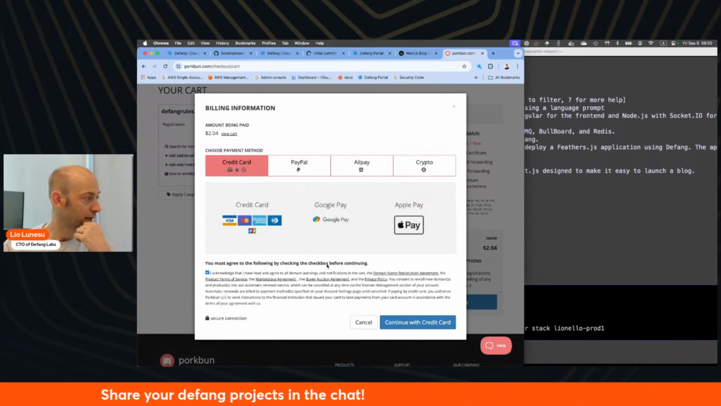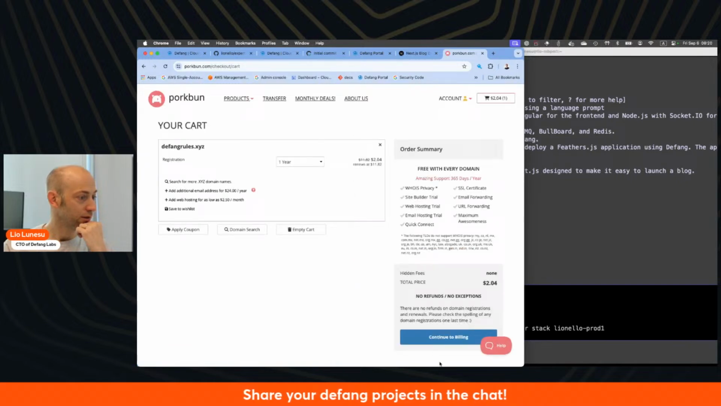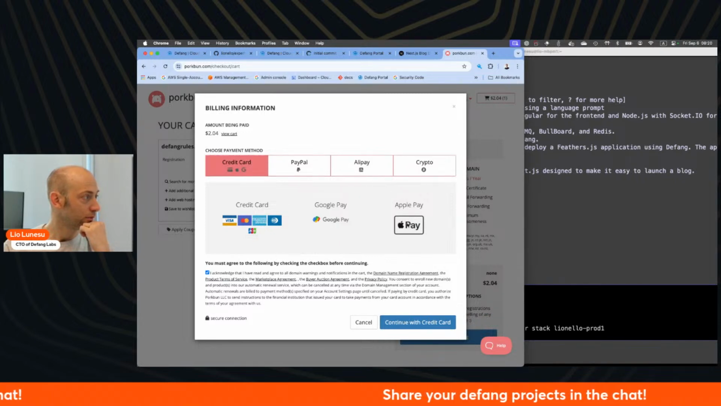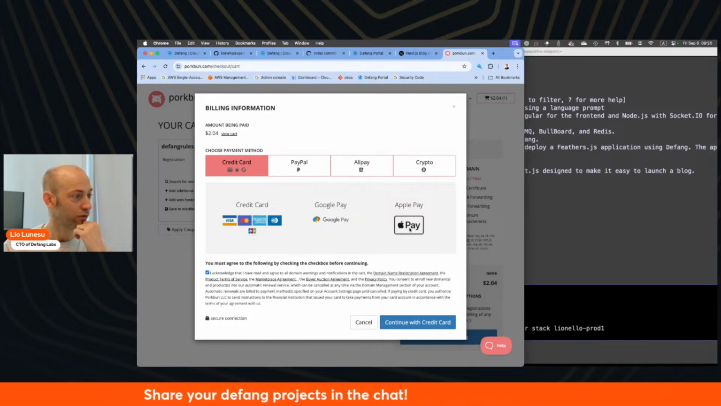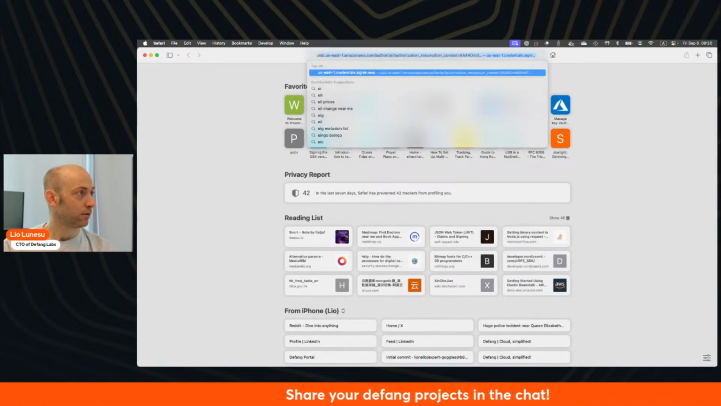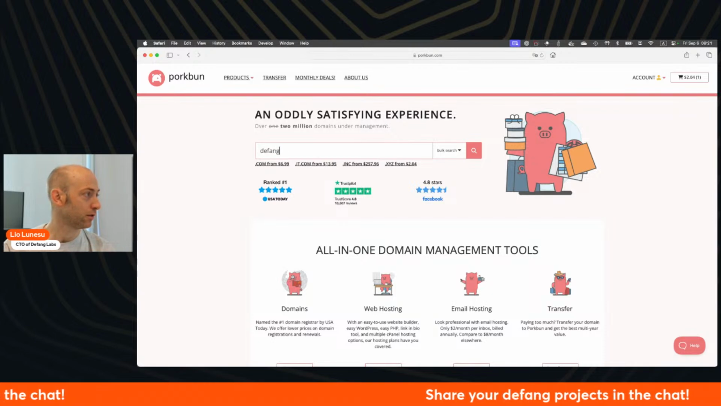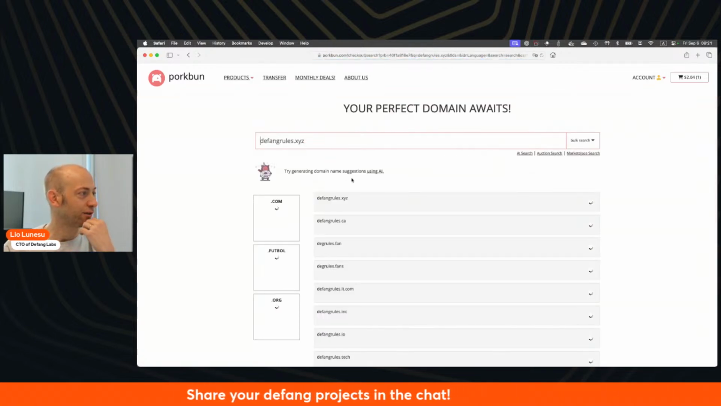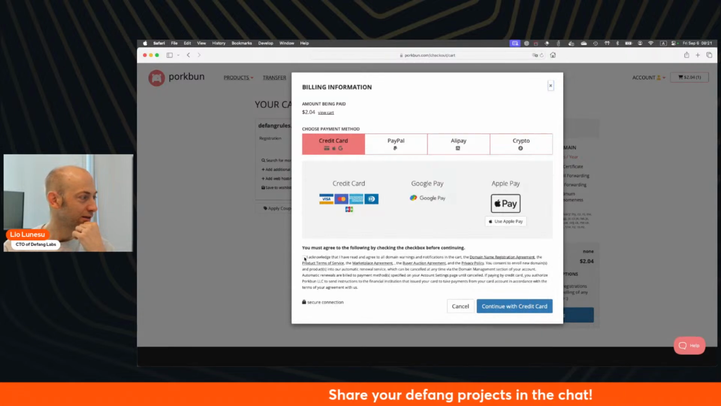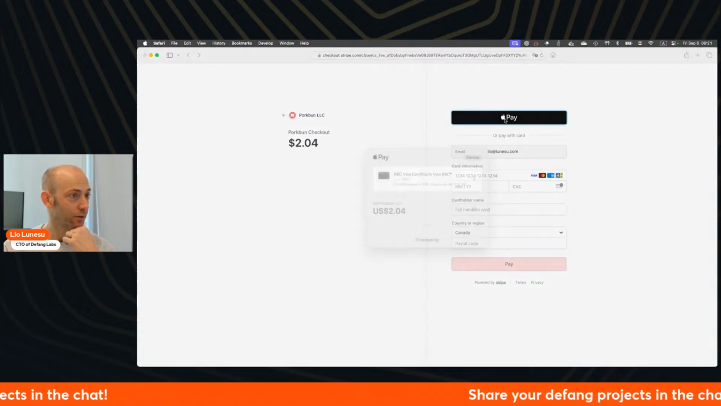I'll be using Apple Pay. Oh, did I press the wrong button? Yes, I did press the wrong button. Let's try that again. So how do I use Apple Pay? This button doesn't seem to work. Oh, I guess I have to use Safari. Is that true? Okay, defangrules.xyz, because if somebody's faster than me, they will have bought it before I did. There we go. Oh, okay. So I have to use Safari to use Apple Pay. All right, that's fine. There we go.